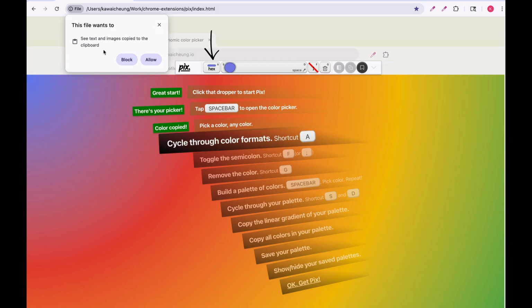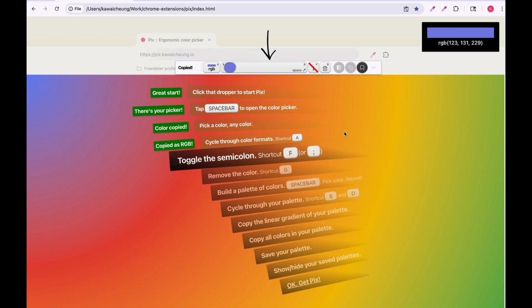By the way, this comes up. I'll have to figure out how to hide this, but it sometimes comes up randomly when I'm using the eyedropper. But once I've done that, now that color has been copied. So if I hit A, this changes the format, and every time I'm hitting A, you can see that the color is changing. So anything that you're seeing up here is the new copied color, whatever that is. So it's in a hex form, RGB, HSL, and so forth. I just hit A if I want to change the format.